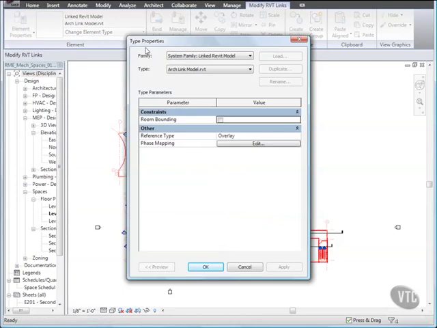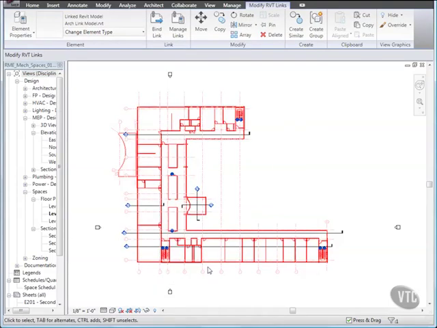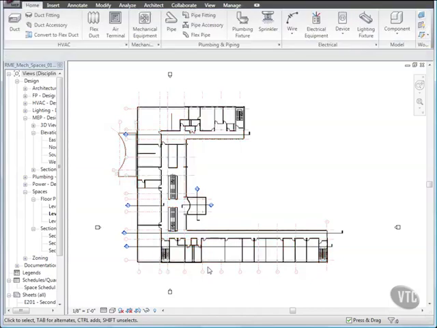In the Type Properties dialog, click inside the checkbox for Room Bounding and click OK. This makes the architectural components, such as walls, ceilings, and floors, recognized as boundaries for spaces. Press Escape to clear the selection, and next, we'll add a level for plenums.